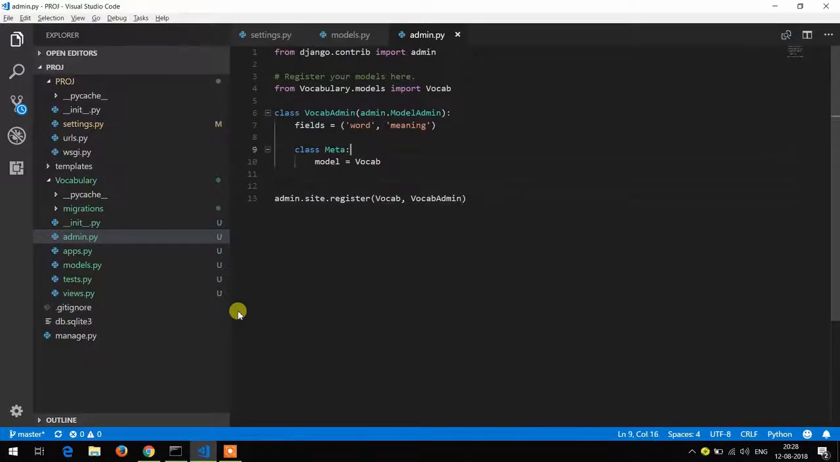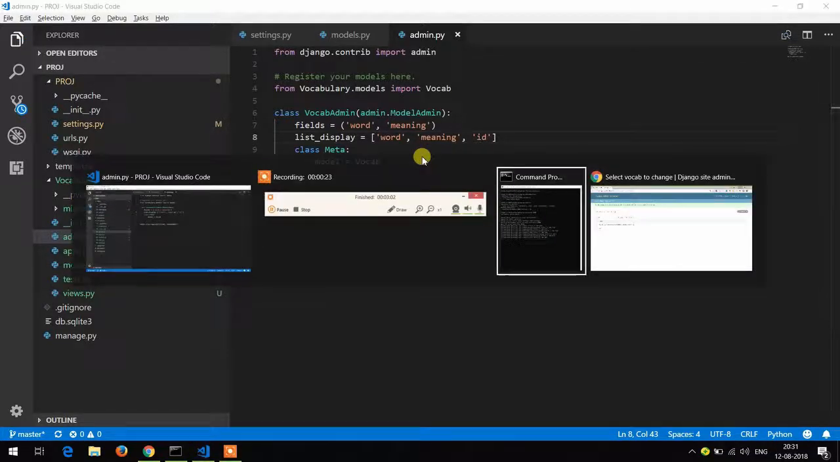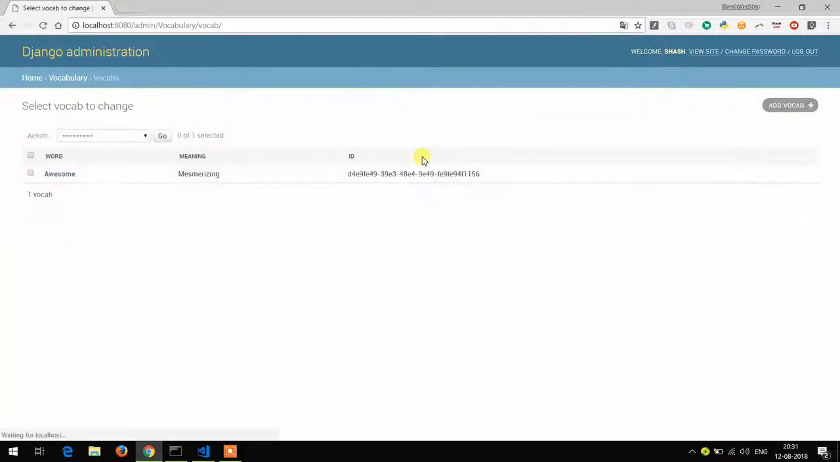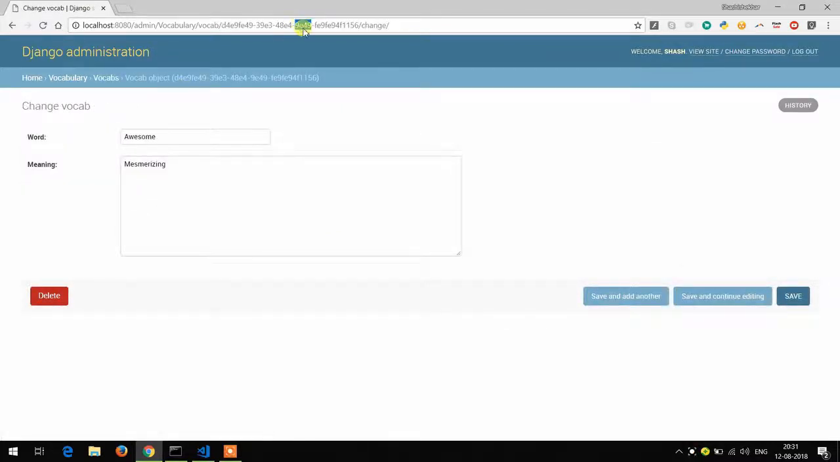Let's head over under the fields section, and over here we'll type list_display and the fields that we need to see and their order. We need to see word, meaning and the id, which is a UUID field. And now it's looking cleaner, and you can see that id is a UUID, and the URL also makes it clear that it's a UUID field for our new word.